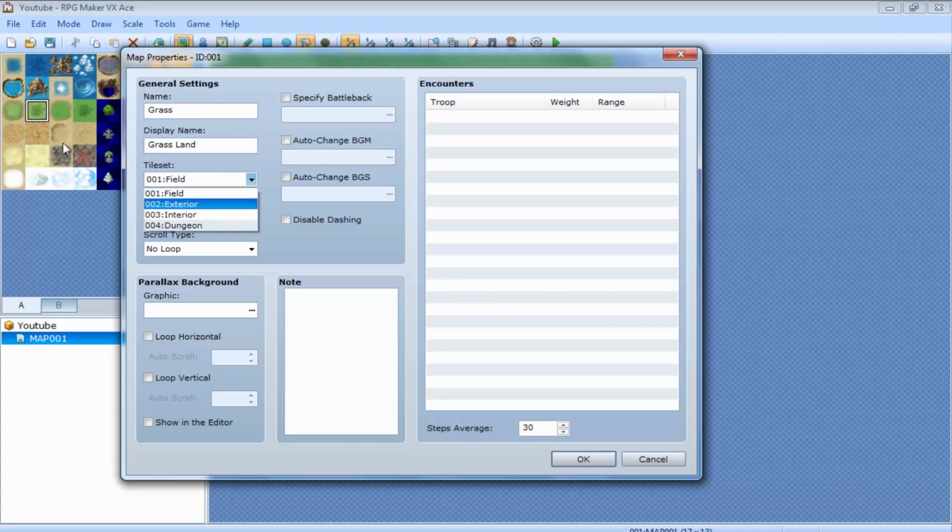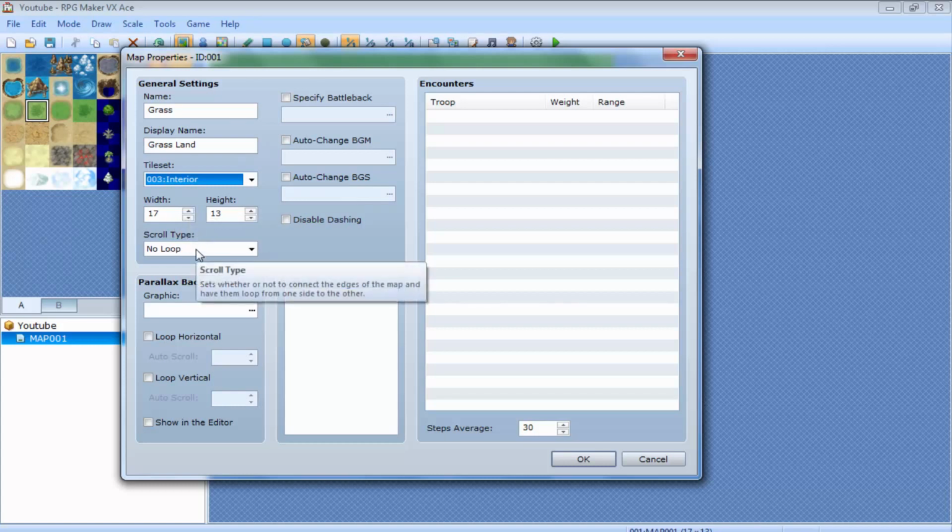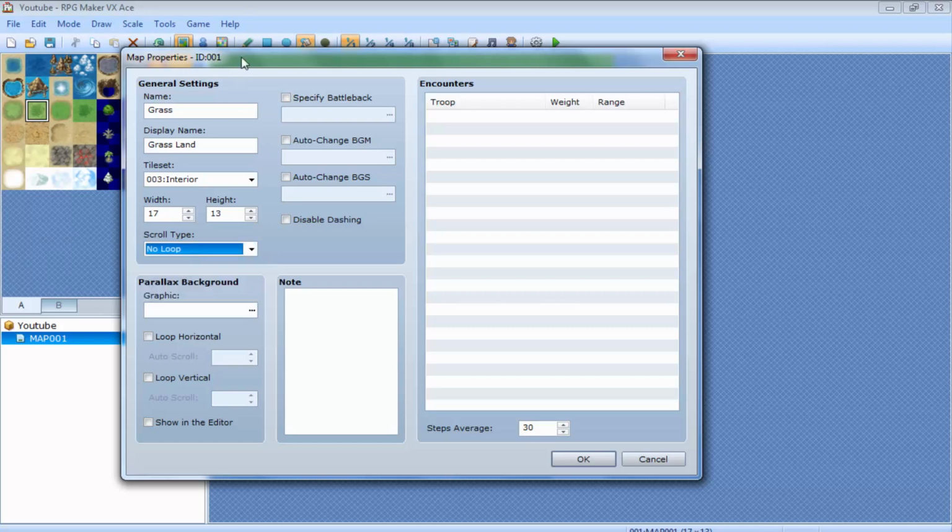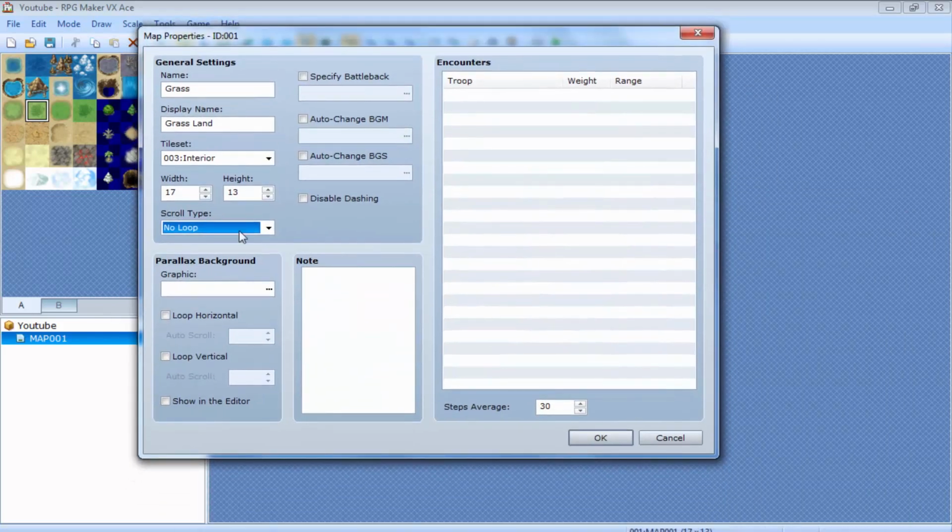And you can have the tile set, which is this. You can have interior, dungeon, or exteriors. I prefer interiors if you want to make indoors type things like houses and all that. The width, you can choose the size of your map. It can literally be as big as you want. Scroll type is basically where the map loops, so if you go off the screen it will continue as a loop. So it will basically replay the whole map twice.